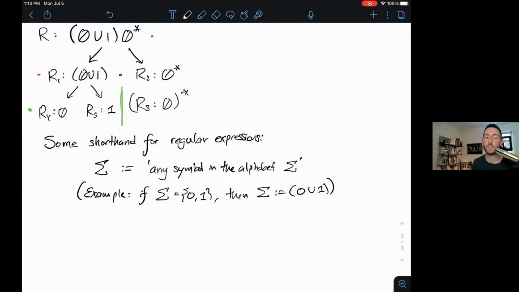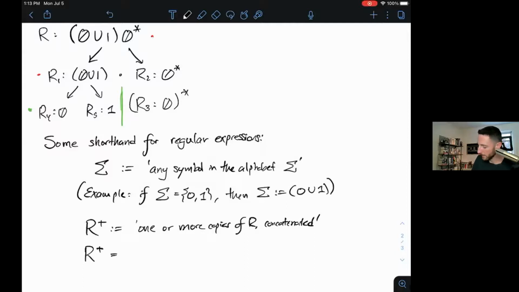And you can imagine with a long alphabet, it's more helpful to write sigma to mean anything in the alphabet than doing a giant union expression every time. R plus is defined to be 1 or more copies of R concatenated. If you want, you could also note that R plus is equal to R concatenated with R star. That is at least 1 copy of R concatenated with 0 or more copies of R. So R plus will just mean we want at least one of those things, whereas the Kleene star always includes the empty string as part of the new language we get.